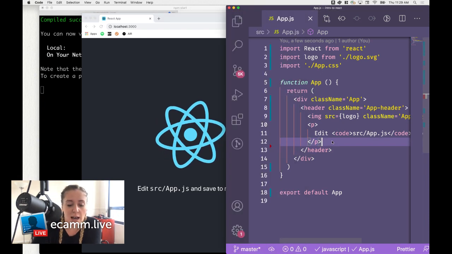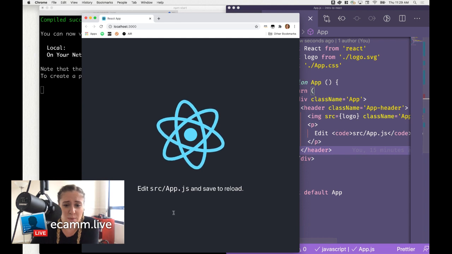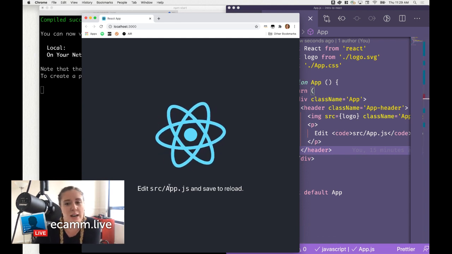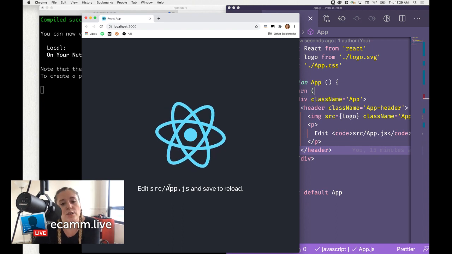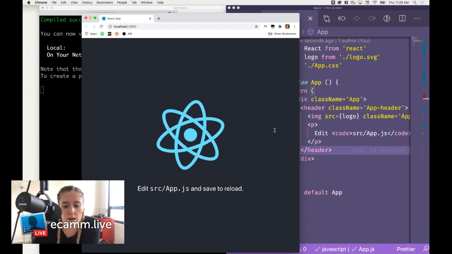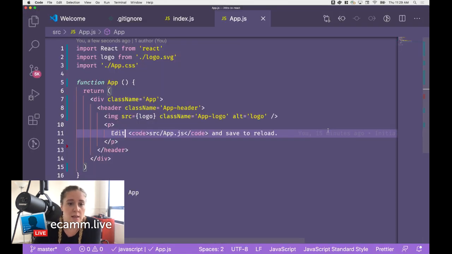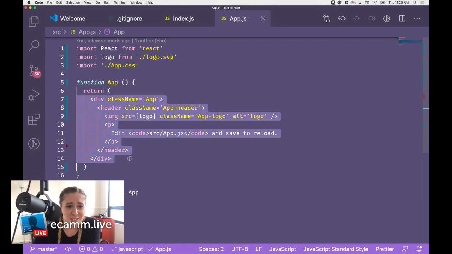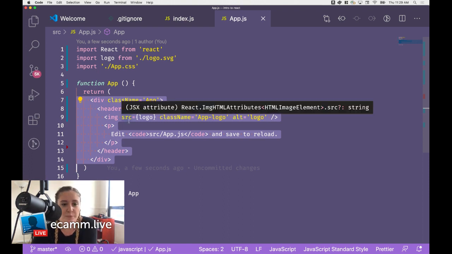So as soon as I deleted this Learn React, you can see that it disappeared from my page. I didn't need to refresh or anything like that. The server just did it for me. In addition, Create React App is doing a lot of other things for me as well. But one really big thing is that you can see I'm writing actually HTML syntax, which is called JSX, right within my JS file or my JavaScript file.